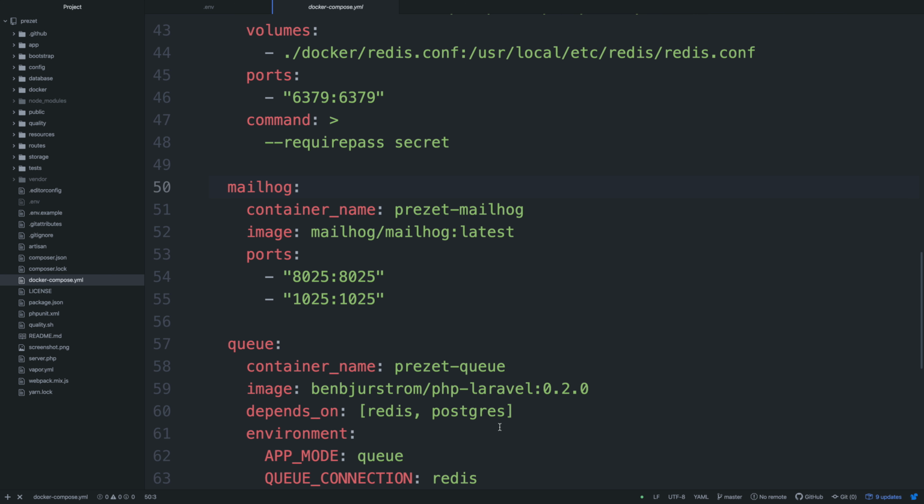Now, a tool like Mailhog makes it really easy for us to develop and test application-generated email. And we could pull it into our development environment completely free of charge with only 6 lines added to our Docker Compose. It's just incredible stuff.